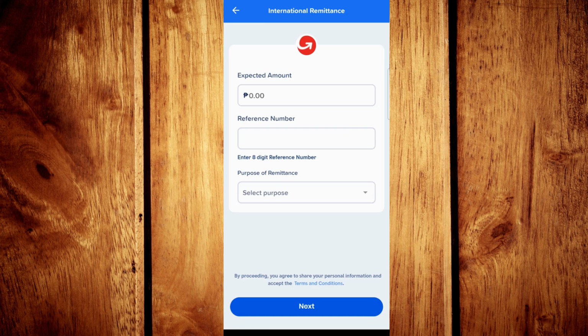You'll now be prompted to enter the details of your remittance. Start with the amount you want to receive in your GCash wallet. Enter it carefully and make sure it's within your cash-in limits. If the sender specified a certain amount, match that so the transaction goes through smoothly.